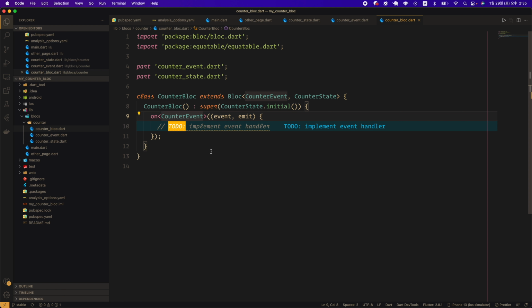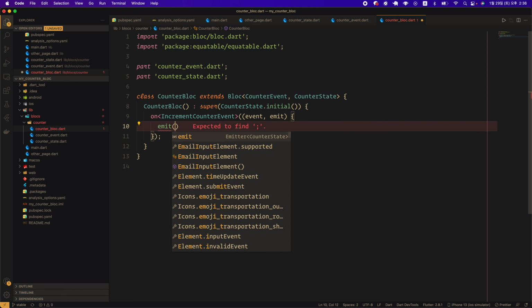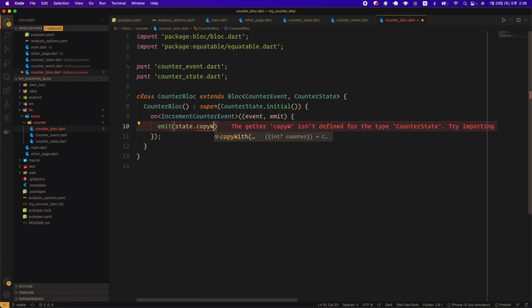First, count event is an abstract class, so the actual events are increment count event and decrement count event. So we will create two own functions. Modify the current count event to increment count event. Use the copyWith function of the state in the body of the callback to create a new state whose counter value is state.counter plus 1 and then emit it.